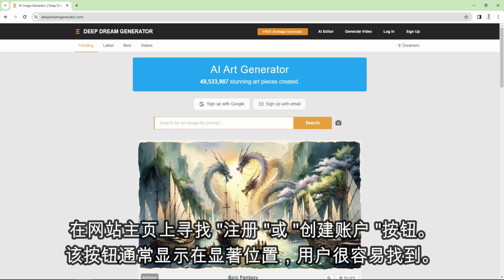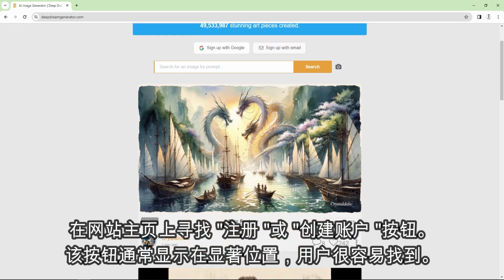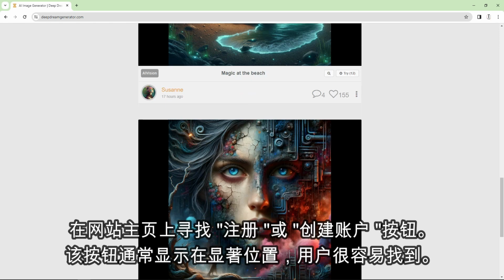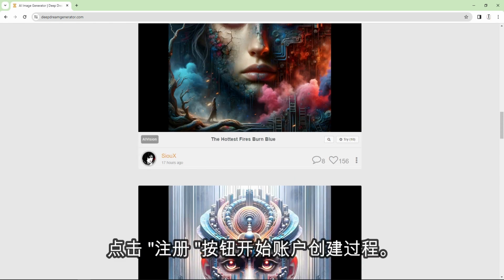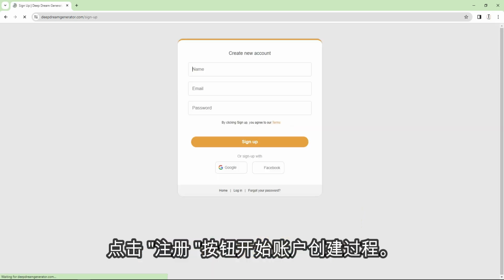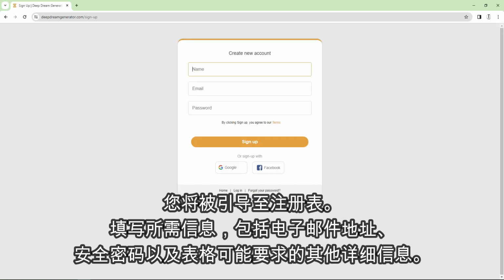Look for the Sign Up or Create Account button on the website's homepage. This is usually prominently displayed, making it easy for users to spot. Click on the Sign Up button to begin the account creation process. You'll be directed to a registration form.